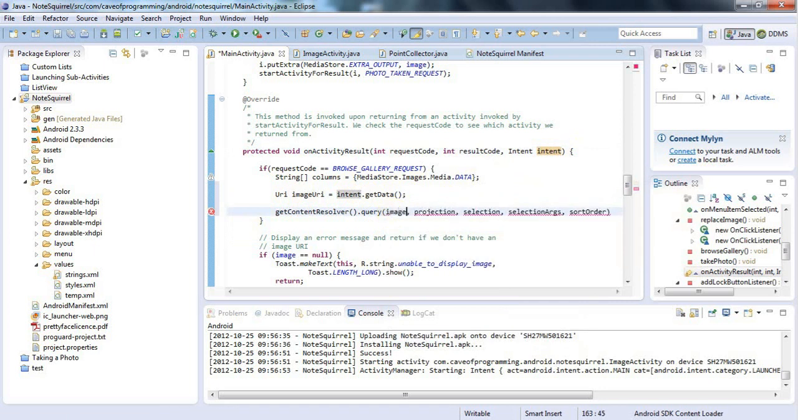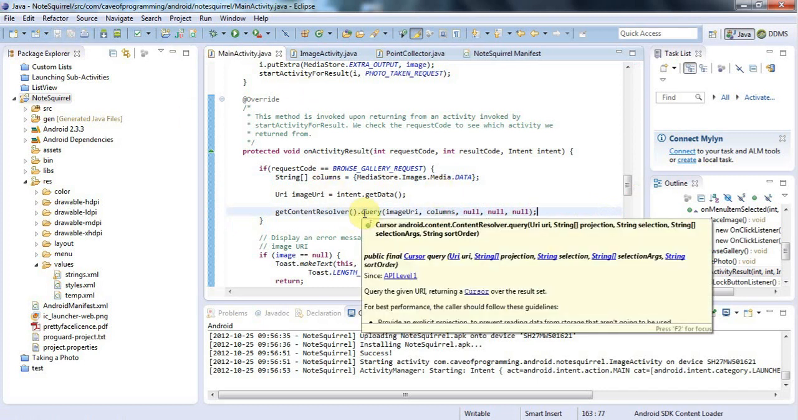So I'm getting the URI from my intent, and then I need to supply it as the first argument to this query, imageUri. And now the second one, which is strangely called projection, is actually the list of column names that I want to bring back. So I'm going to supply this string list of columns to bring back, and the rest of these I'm not going to use, so I'm going to set them equal to null, null, null and null. Now if I save that, the error goes away, and this actually brings back a cursor object.